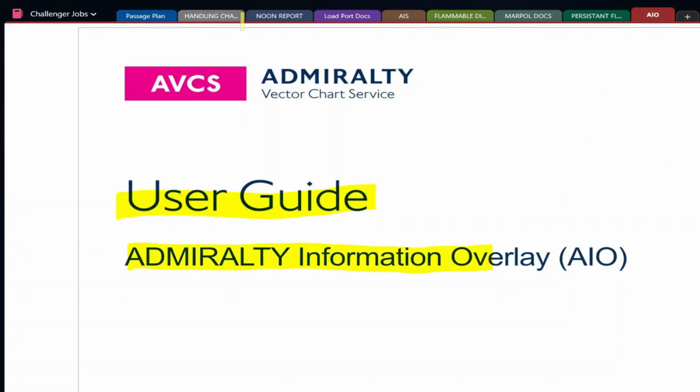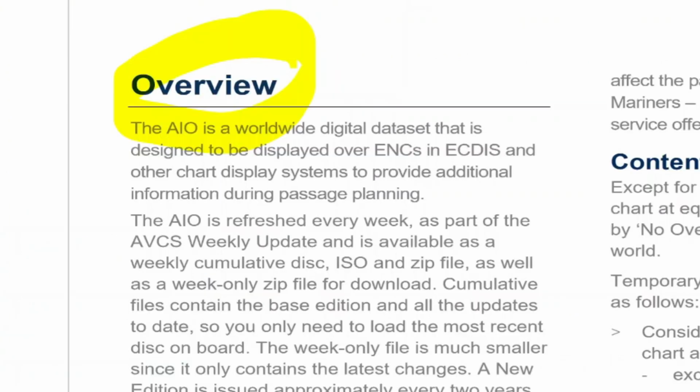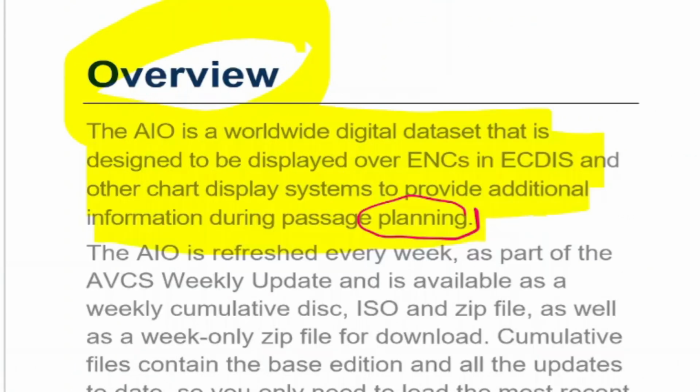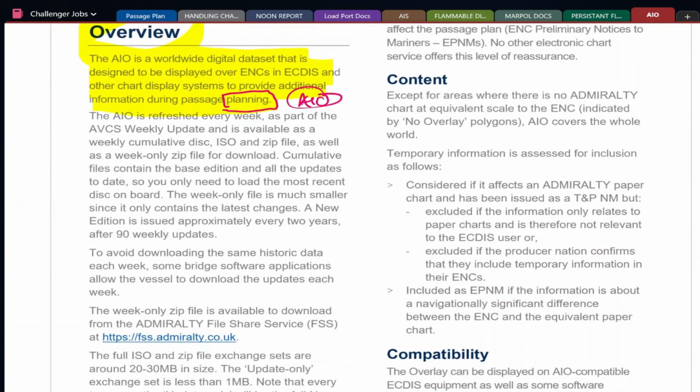User Guide for Admiralty Information Overlay. This guide is published by the UK Hydrographic Office. The AIO is a worldwide digital database that is designed to display over the ENCs in ECDIS and other chart display systems to provide additional information during passage planning. This is something you have to work on in the planning stage. As I said, once you receive the AIO, you have to consider you are in a planning stage again. You have to check whether any corrections are needed for the intended passage or not.